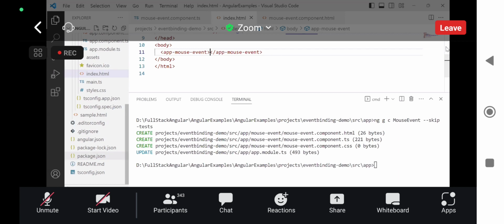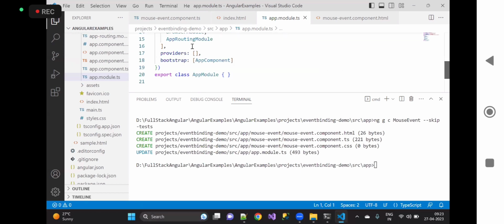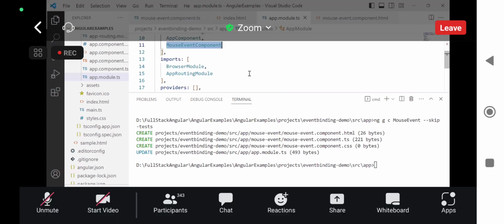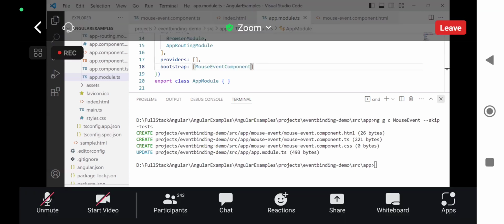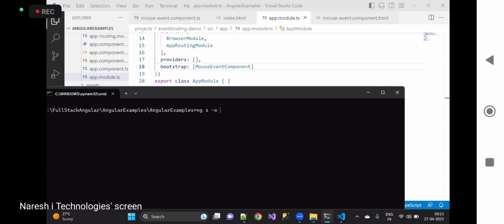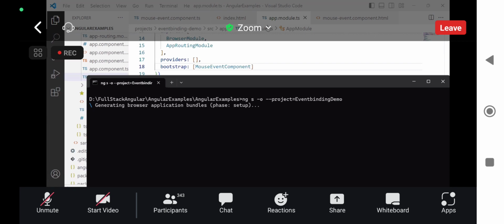At the same time we have that app module. Right now it is working with app one, so let me copy the mouse event component and give that particular component here. Save this application, and now you can run that application with ng serve -o, and the name of the project is event binding demo. Sorry, before that I'll write hyphen project equals, and then I can run the application. So these are the very basic steps that you have to follow.